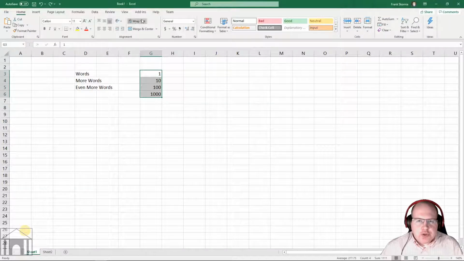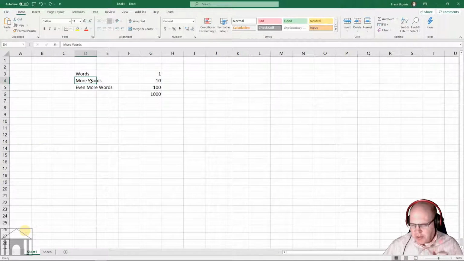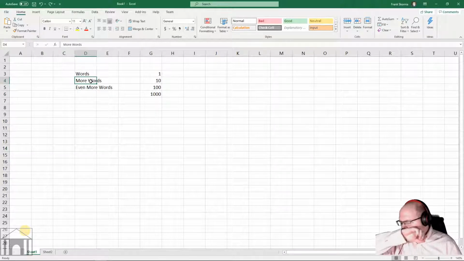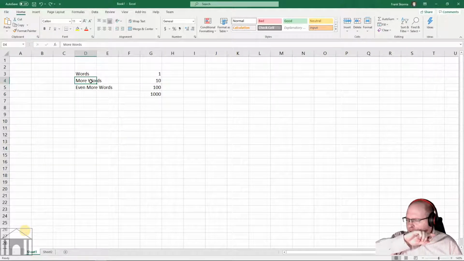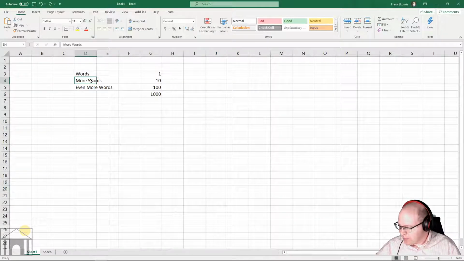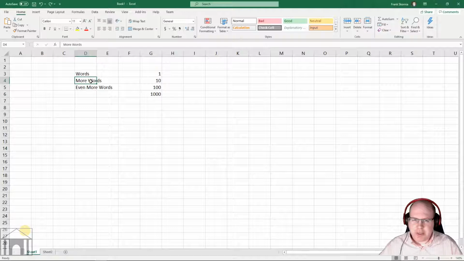Two useful little tools here in the alignment section are wrap text. Now you can see when I typed in here where it says more words, sorry, I think I'm going to sneeze. Let me just mute this so I don't sneeze at the microphone. Okay, it didn't happen.